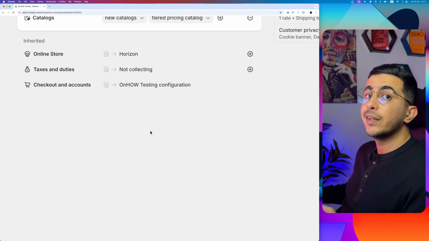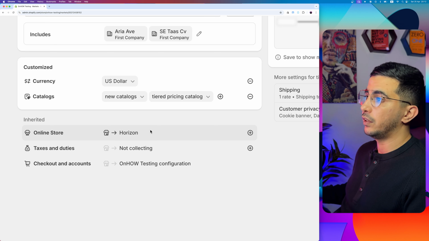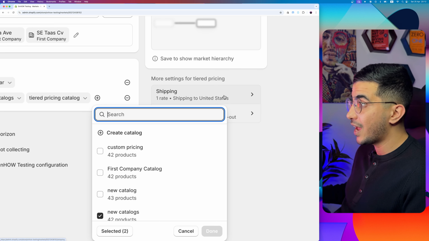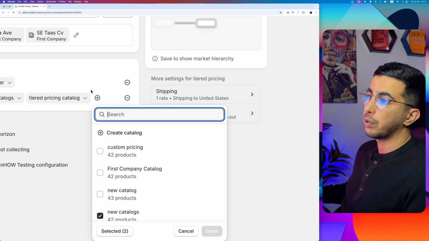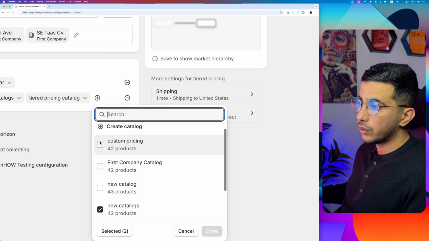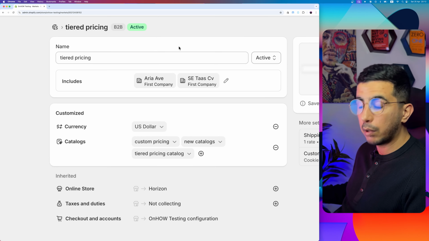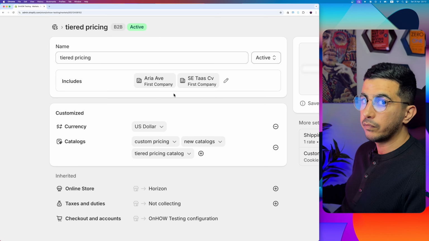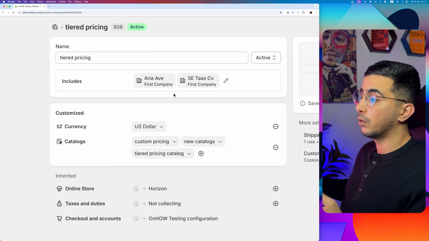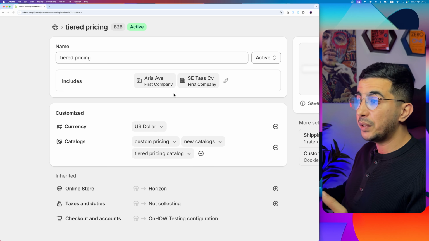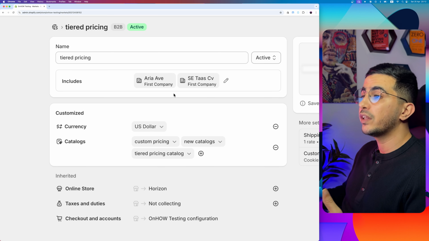And you can also add multiple catalogs to the same company. As you can see, it's already 2 here. You can add more. Click on it. If you click on the plus button here, you can add other catalogs to the same market, and you can assign multiple companies to the same market. And I hope that's clear. It's very flexible again. And that's how you set up Shopify B2B without the Plus plan and without any applications.